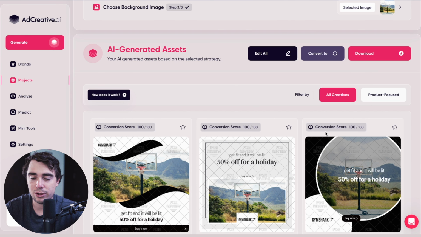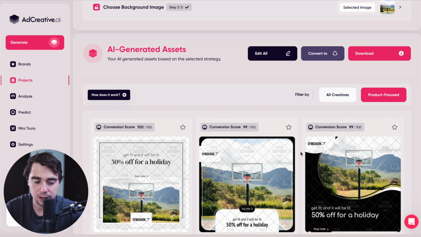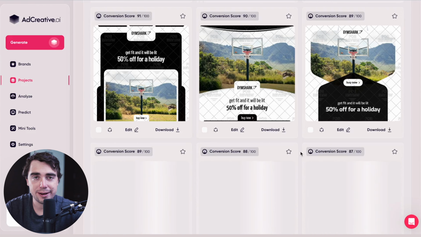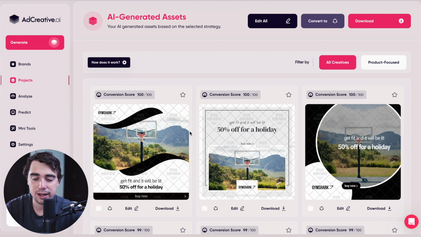And if you want, you can also filter by product focus. Just go here and see exactly which ones are going to be more product focused and which ones are not. And if you want to modify it, all you have to do is press this edit button right over here. You can either make a quick change or go to Creative Studio Editor.